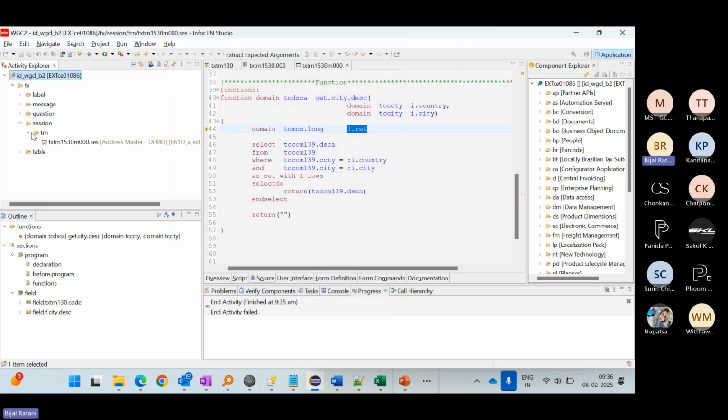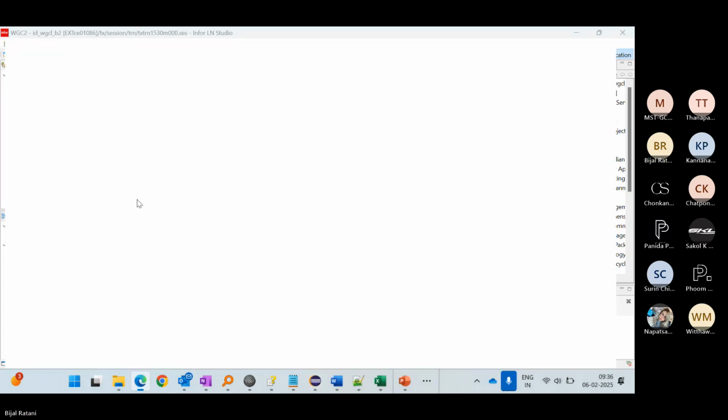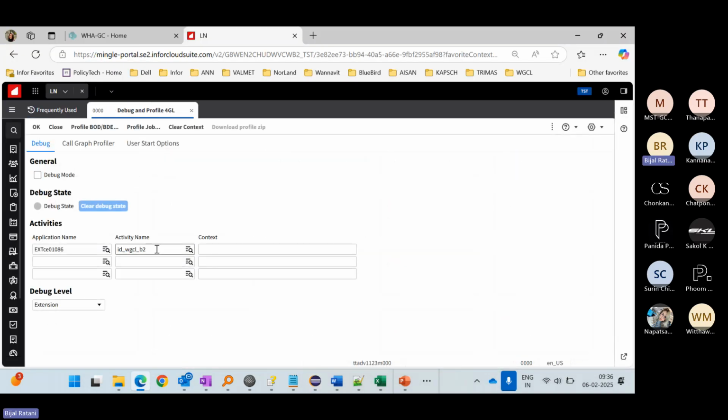Now if you see, the level at which my code is available is ext. It is not my activity VRC, correct? Because I have ended my activity. Now let's try to debug. So I open my debug and profile. I will remove this activity also, or you can keep it, it doesn't matter. I say debug mode and I say okay.